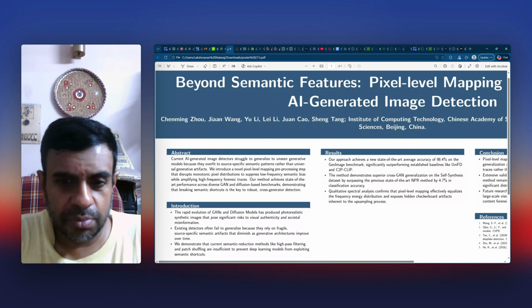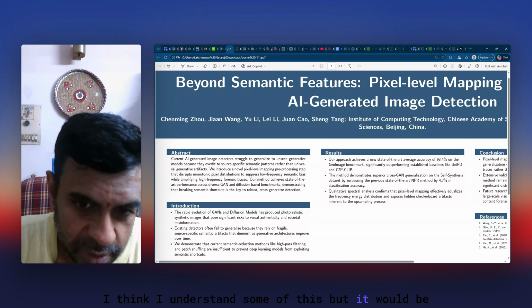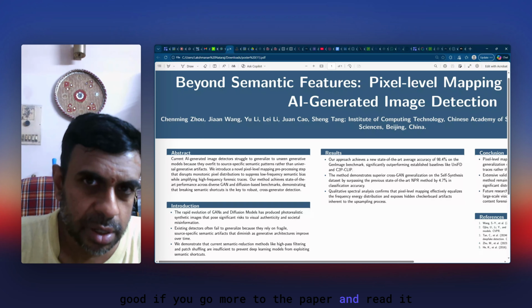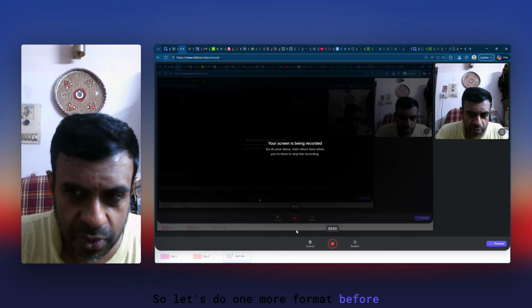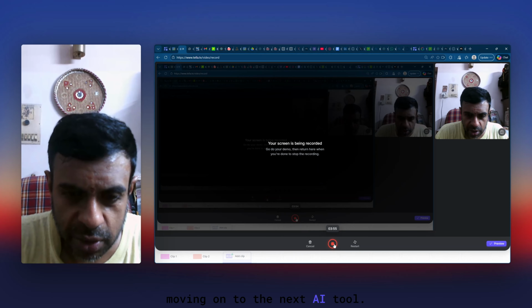So this one, I think we understand some of this, but it would be good if we go more into the paper and read it in a better way. So let's do one more format before moving on to the next AI tool.